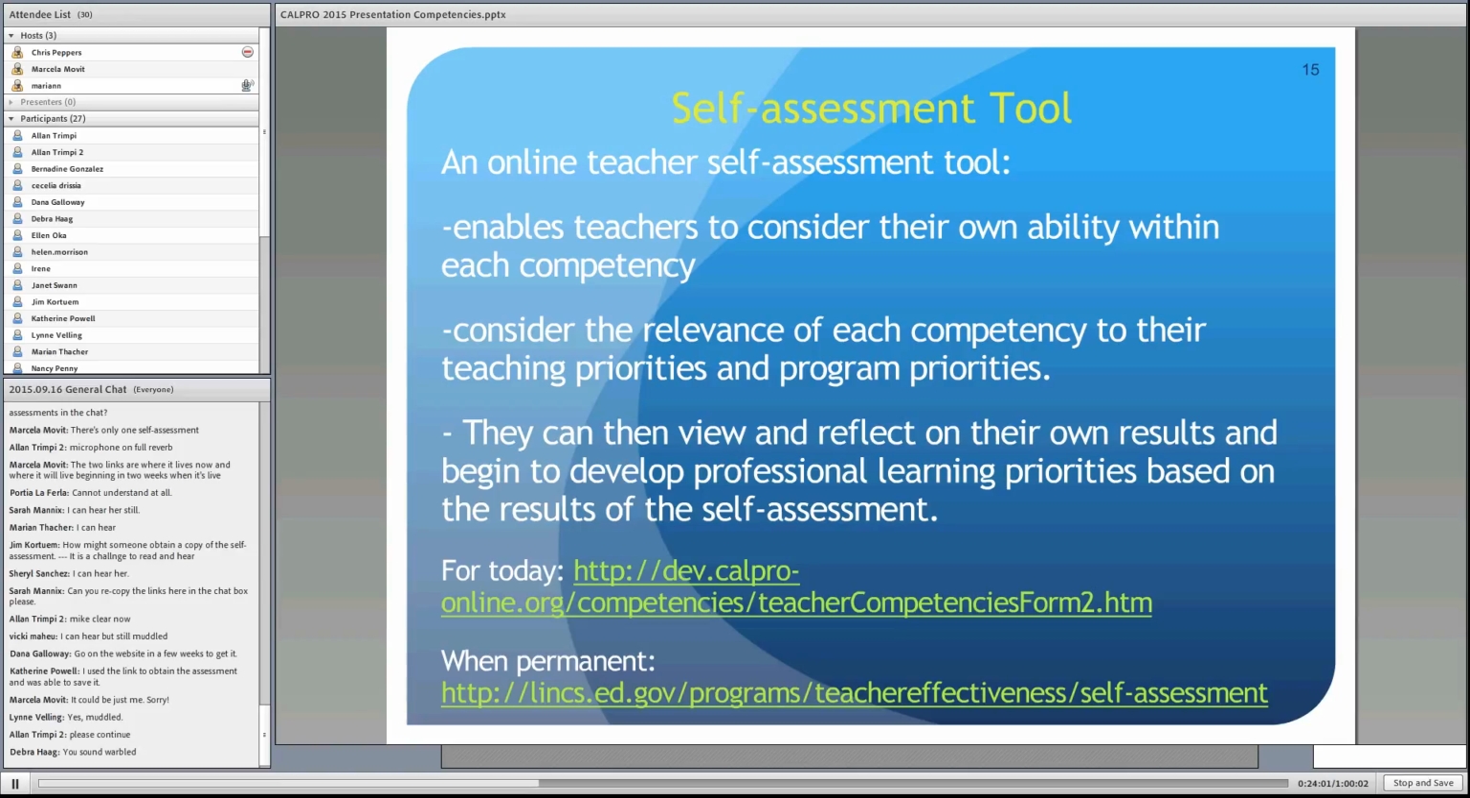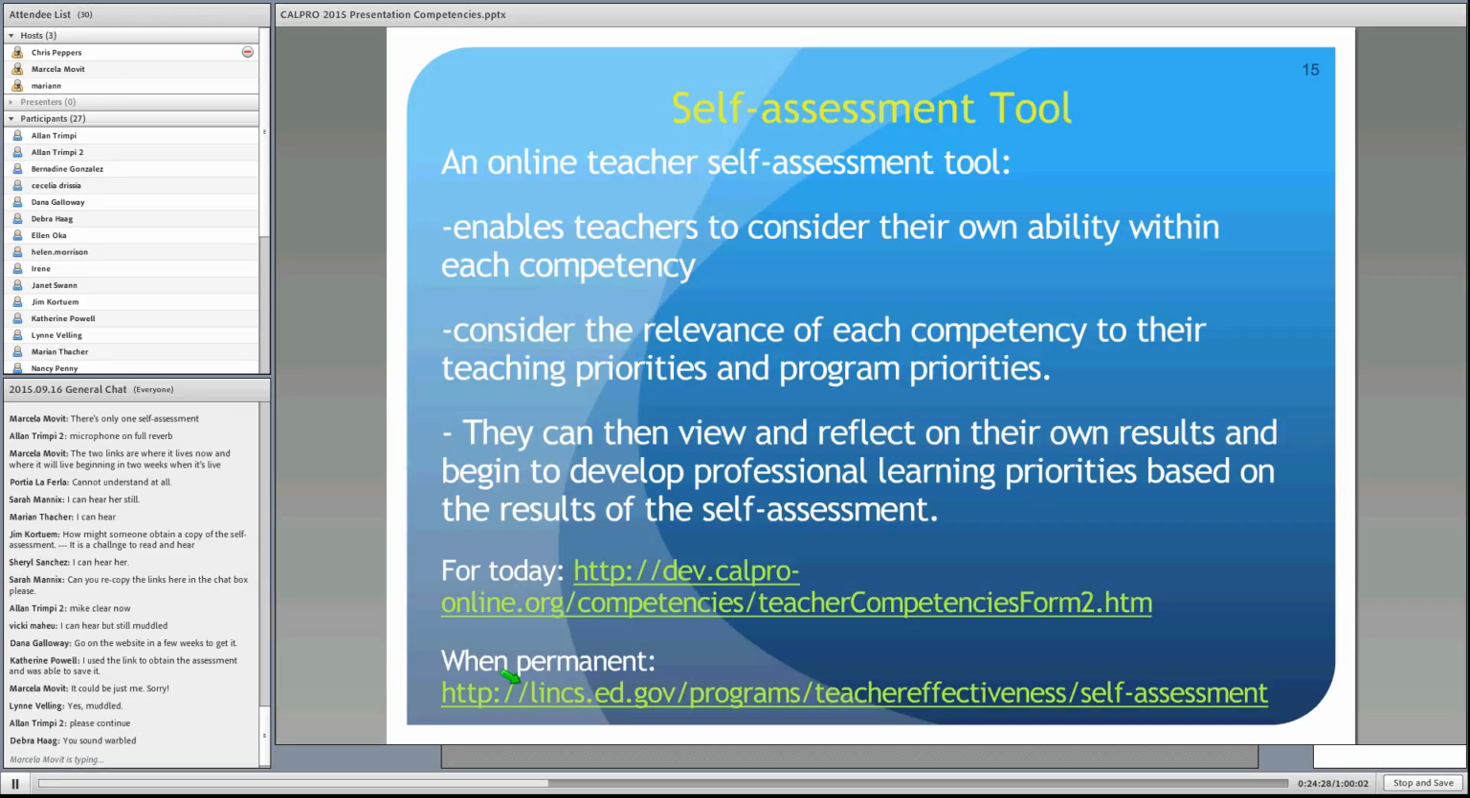So you asked a question about where to find the self-assessment. For right now, it is at this link. And in a couple of weeks, when these are available to the public, it will be at this link. So you can use either. We'll keep it up at the CALPRO development site for this group for a while. Okay, let me go on.